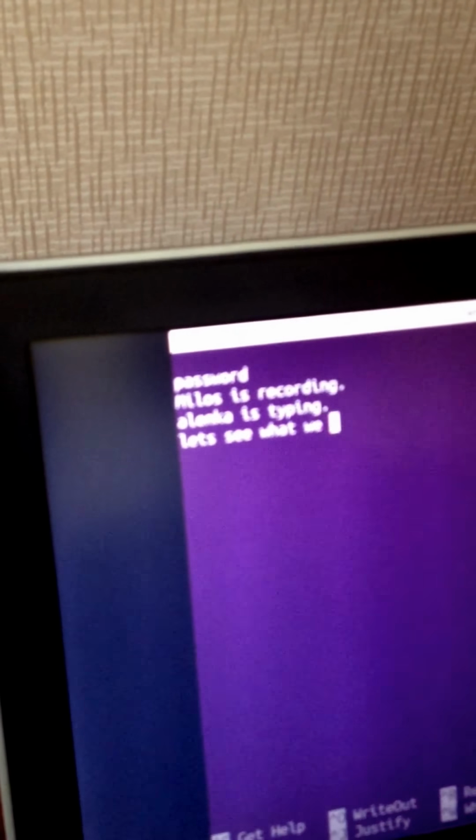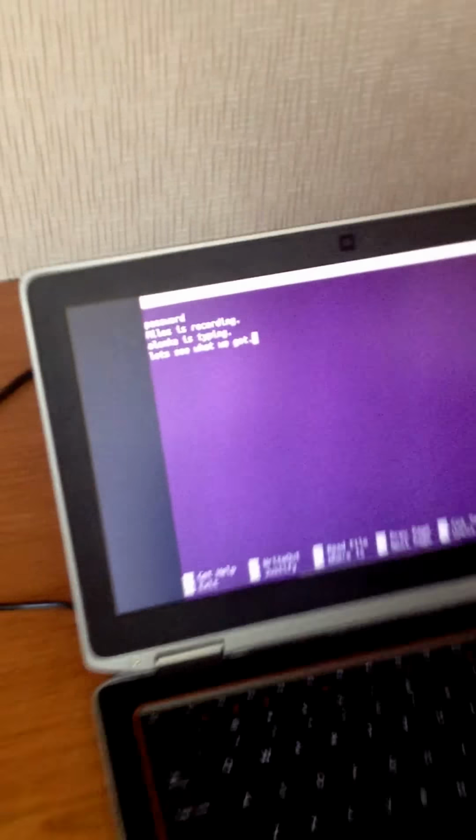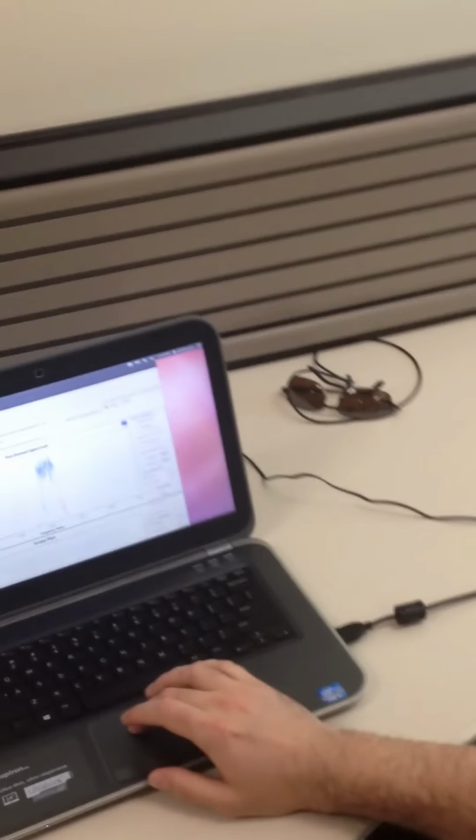Can you read that? Because it's not very clear. Let's see what we got. Okay, so now let's go over there and see what we got. Here is the wall through which we received the signal. And I'm gonna now stop this to see what we have. Okay, so of course it's printing things as they happen, so I'm gonna scroll up to kind of the beginning of this printout.